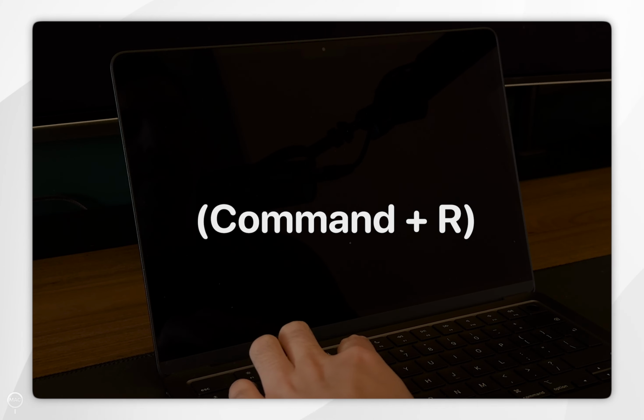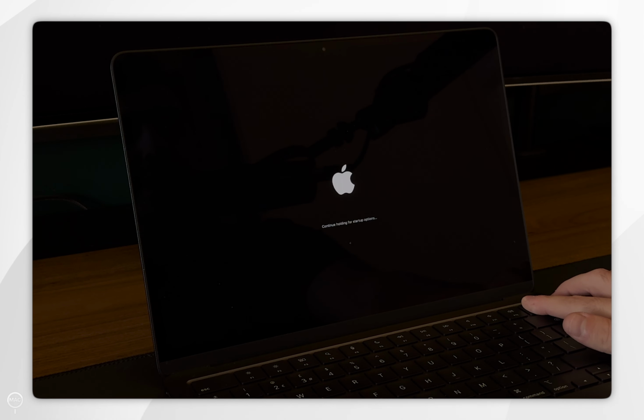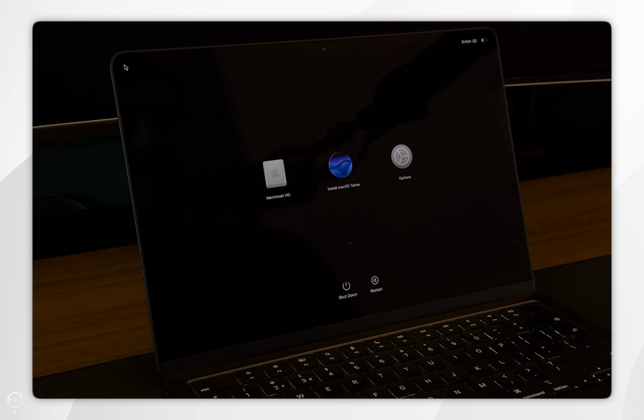Now we just need to boot the Mac into recovery mode. If you have an Intel Mac, you first want to turn it on, and then you want to press and hold Command and R. However, if you have an Apple Silicon Mac like I have, all you need to do is press and hold the power button. Now you want to keep pressing and holding the power button until the text underneath the logo says loading startup options. Now we can release. So after a few seconds, you should be booted into the startup options.